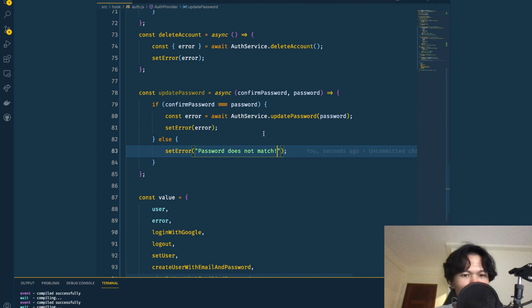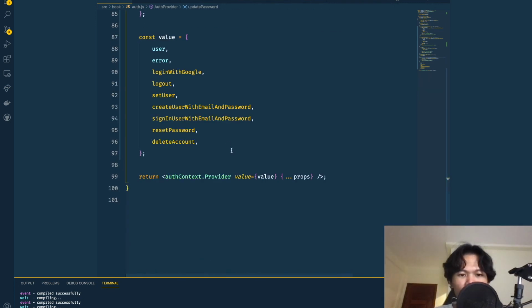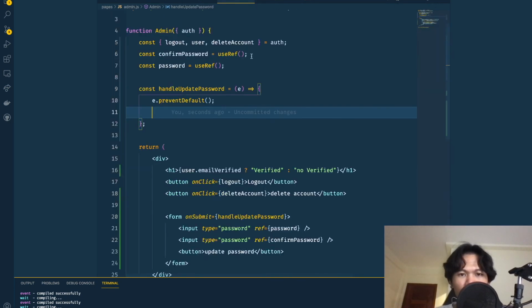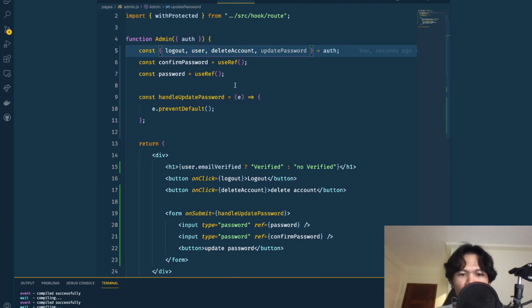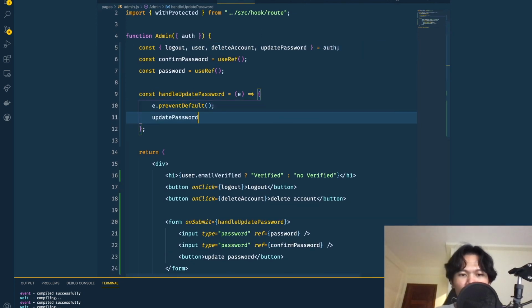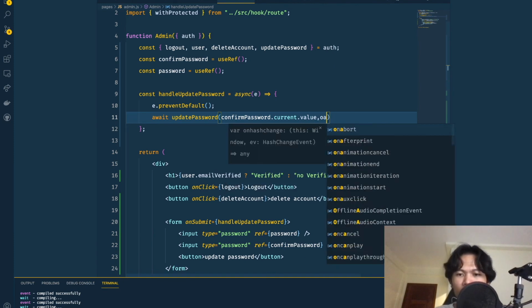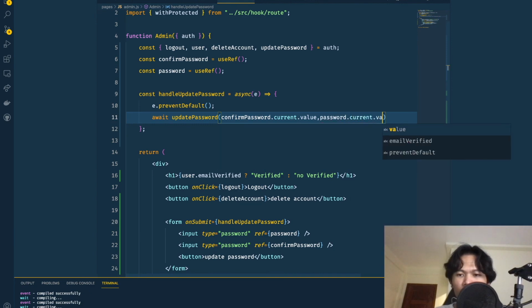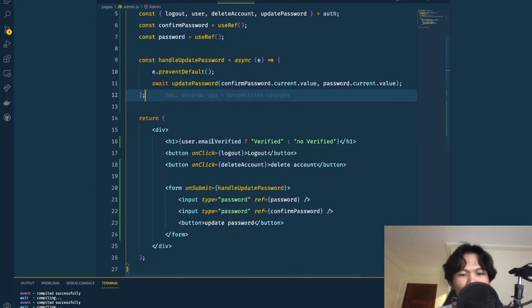Okay, so this should be an error message, and then I'm gonna pass this updatePassword to this one, and then we can get it from here. I think I should be able to call it right here. So I'm gonna do async, and I can do await from this one, and then I can pass the confirmPassword.current.value. And then the other one is going to be password.current.value. Okay. Very nice.